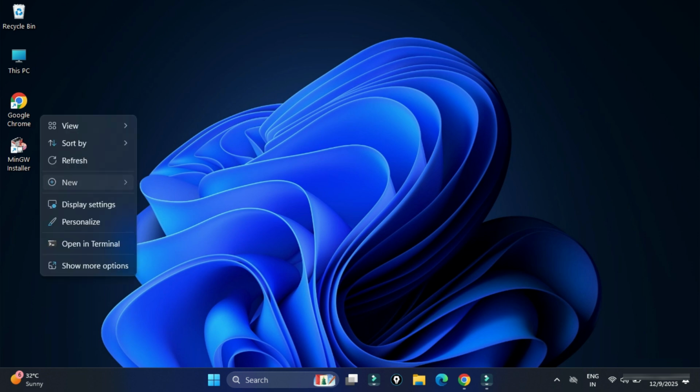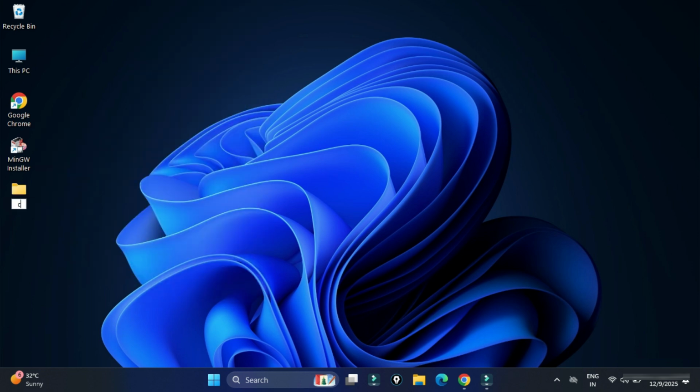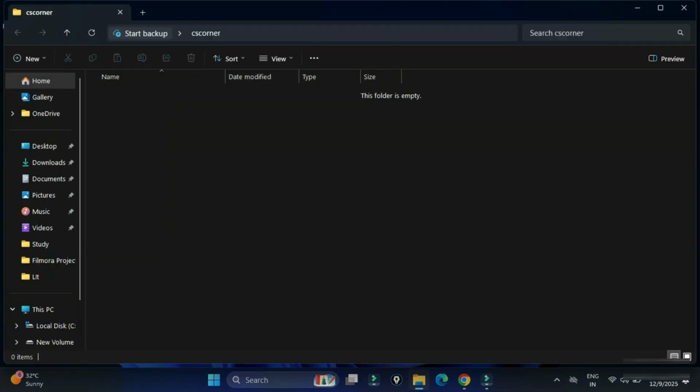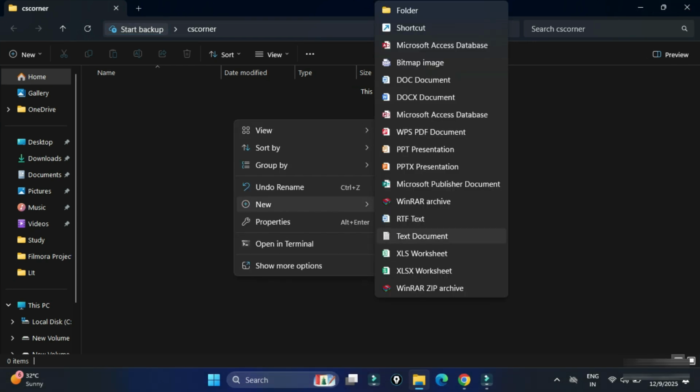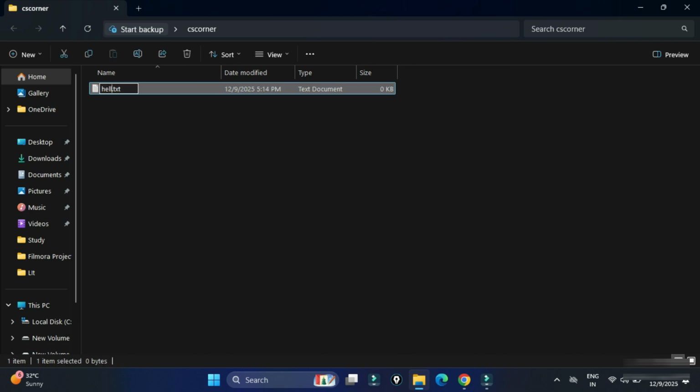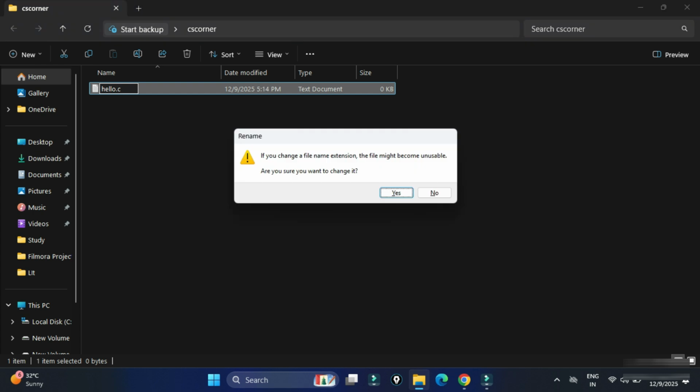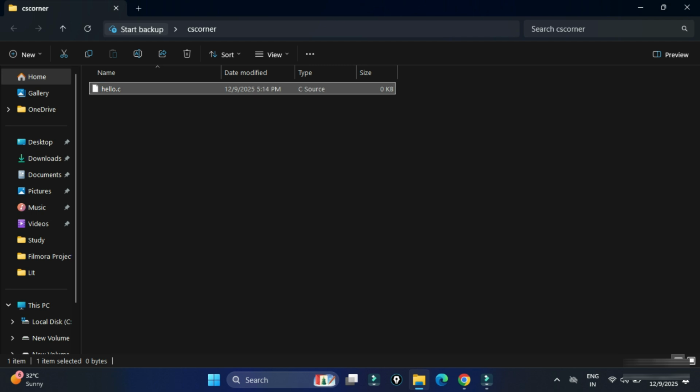So now I will be showing you how to run a C program using it. So on my desktop I am creating one folder, CS corner, and in this folder I will be creating one C file. So here I am just right clicking and selecting new, new text document, and I am giving the name as hello.c. I'm simply hitting the enter button guys. So it's asking me this message. So let me just click on yes. So since the file was text, I have changed it to C. So it's asking me permission.